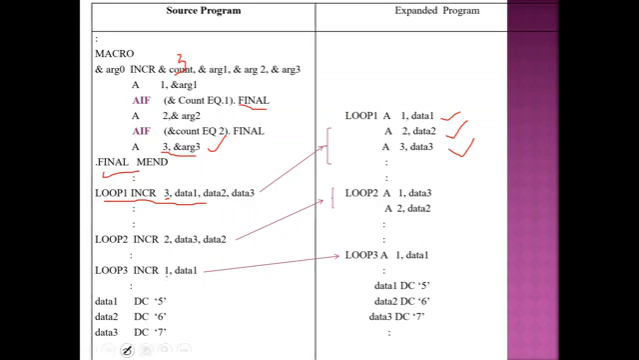What if the count value is 1? Okay, it will execute this first line. Here you have it. It will execute the first line, right? Then it will check if count is equal to 1. If it is yes, then it will go to final, which means it will come here, which means it will skip all these lines. It will not execute any of these lines if count is equal to 1.